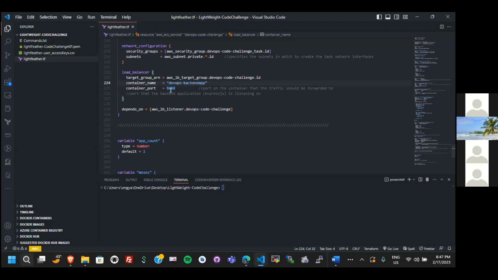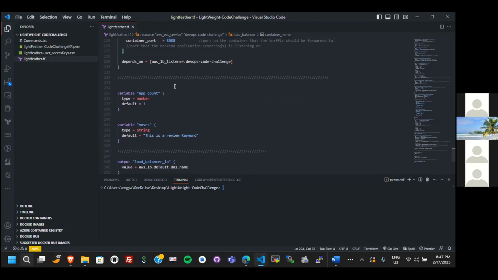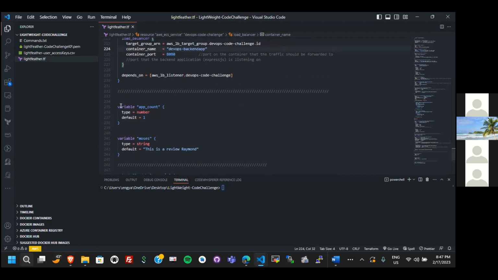So this one is on 8080. And that's it, guys. The variable is just like what Mr. Yomi told us about, using a variable to make our script kind of flexible. So I'm incorporating a variable here for count.